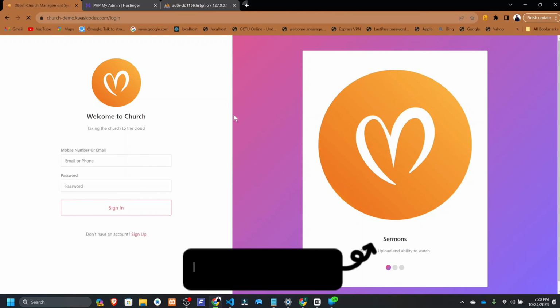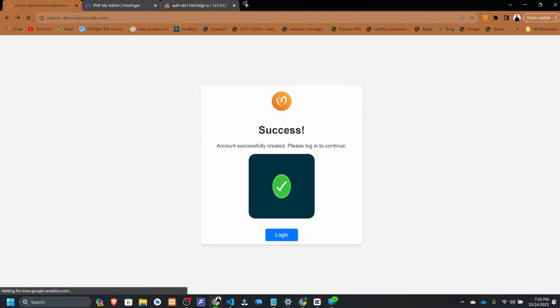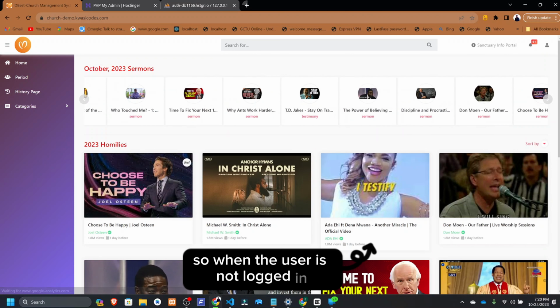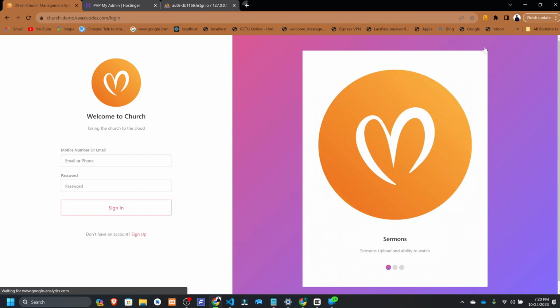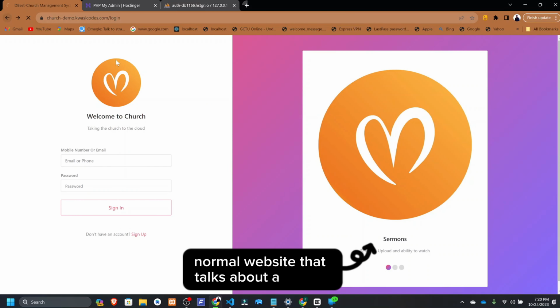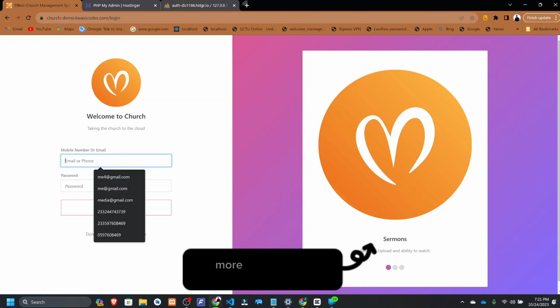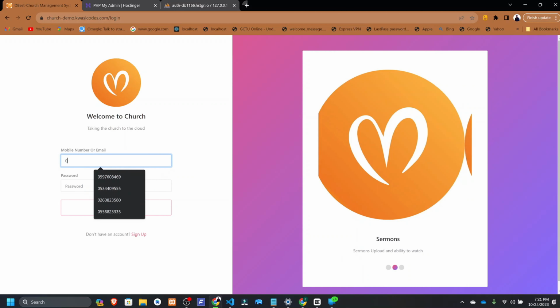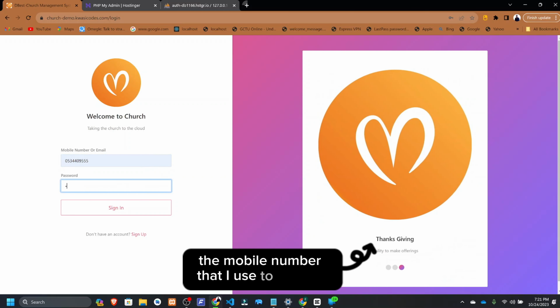All right, but before I log in, I would want to talk a little bit more about the first interface. So when the user is not logged in, the user cannot go to the sanctuary. Basically, the sanctuary is more like the normal website that talks about the church information, the information the new user would want to know about the church. All right, so let me log in so that we explore more of what the authenticated user can do. Let me log in with the mobile number that I used to register.